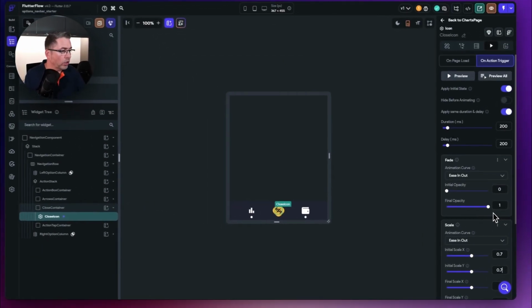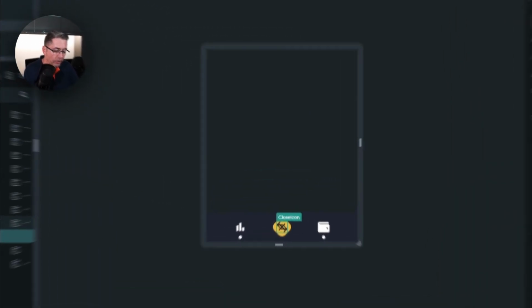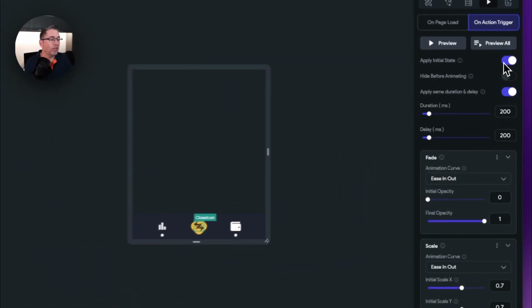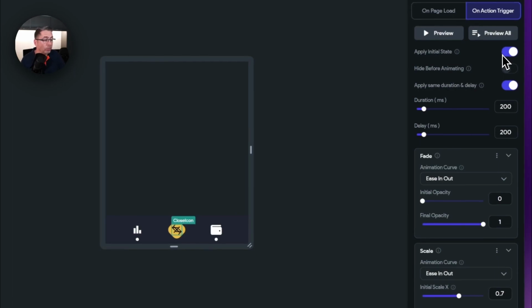Now, of course, what I can do is go up here and hit preview, and you can see that it just comes into display there if you look carefully. Now, I've got the apply initial state value set. We need that to be set because if we don't set that at this particular stage, then what's going to happen is the actual icon is going to be in view underneath the actual arrows themselves. So we need to apply the initial state here, so that's really important to us. So that's pretty much set for us there.